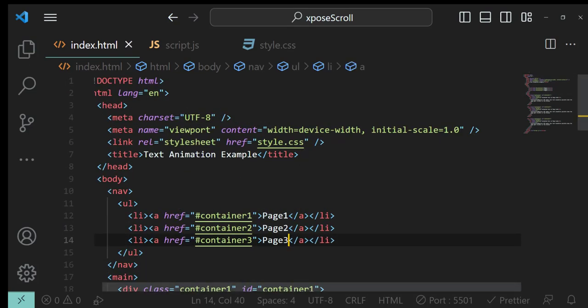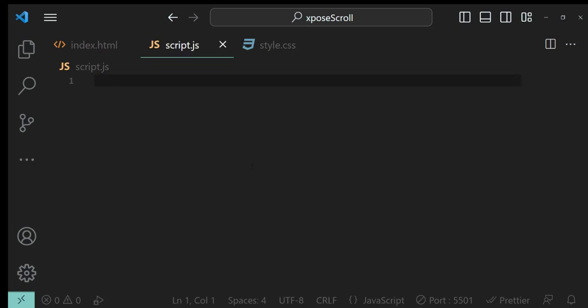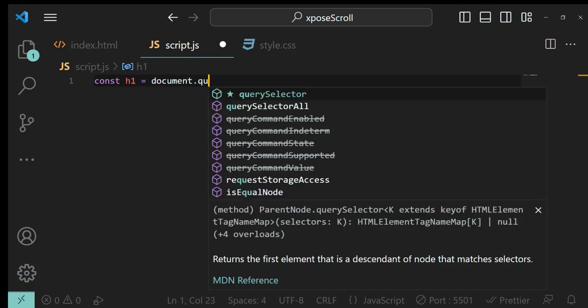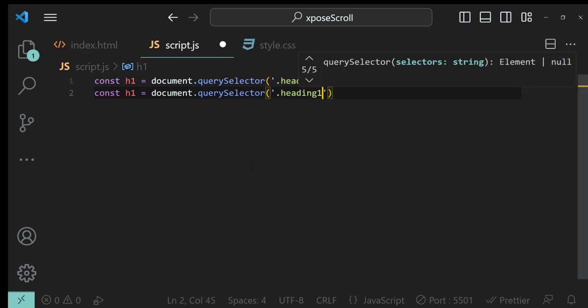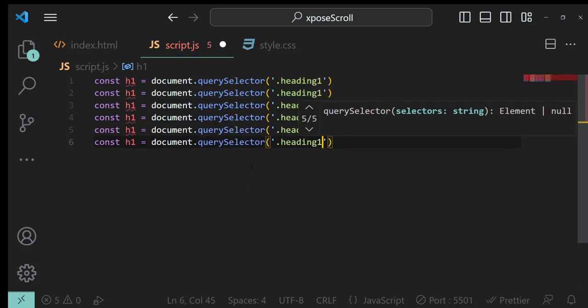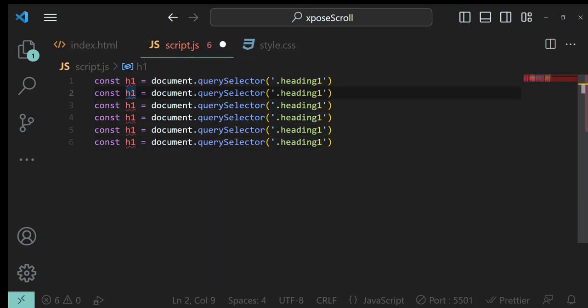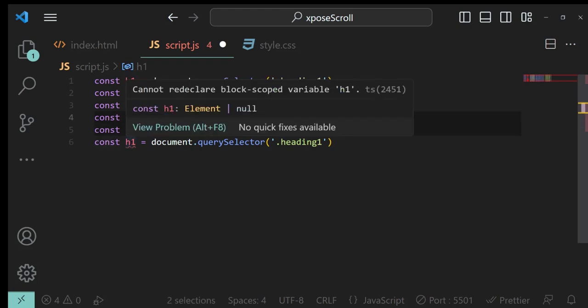Okay, so now let's go to our JavaScript. So script, first of all, we need access to all of those elements. So first one is heading 1. Let's make it h1. Document query selector, heading 1. Copy paste, we need 6 of these. So the second one is h2, heading 2. Okay, third is heading 3. Now the rest of them are P's, P1, P2 and P3.